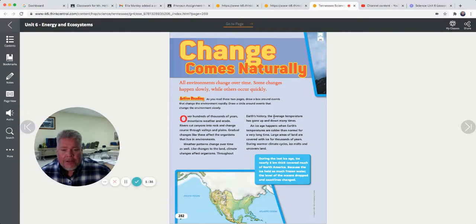Throughout Earth's history, the average temperature has gone up and down many times. An ice age happens when Earth's temperatures are colder than normal for a very long time. Large areas of land are covered with ice for thousands of years. During warm climate cycles, ice melts and uncovers land. During the last ice age, ice nearly 4 kilometers thick covered much of North America. Because the ice held so much frozen water, the levels of the ocean dropped and coastlines changed.